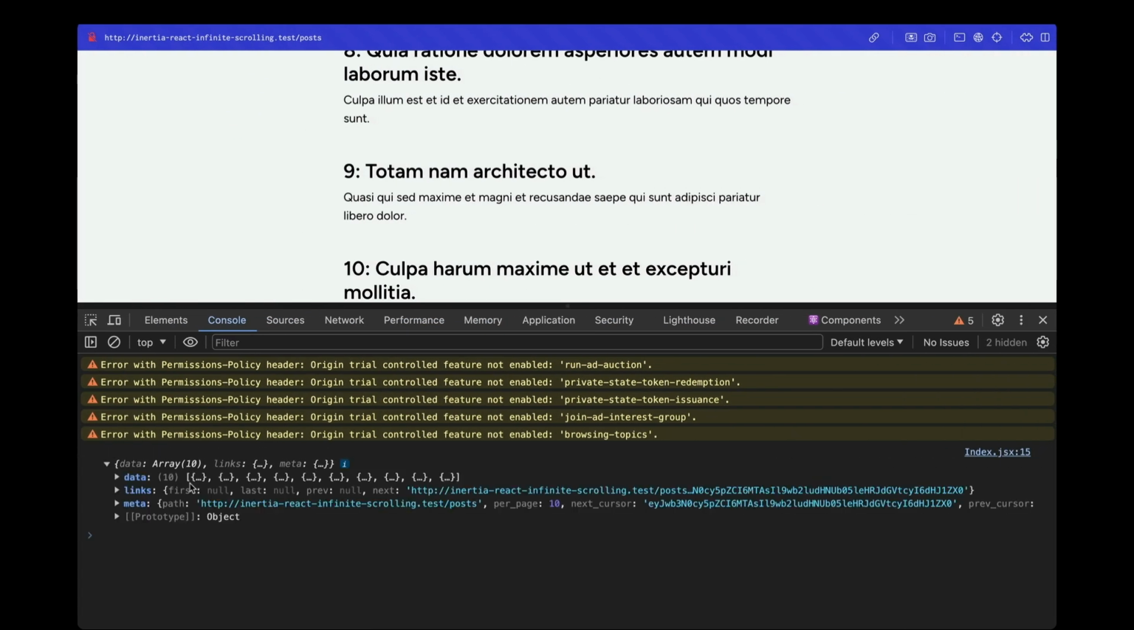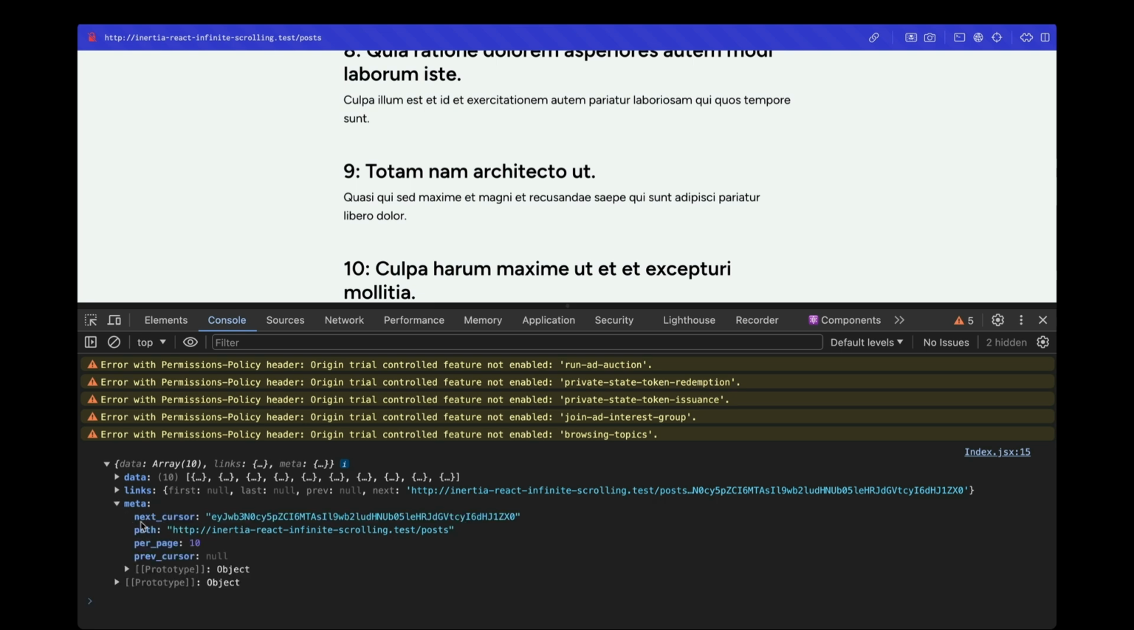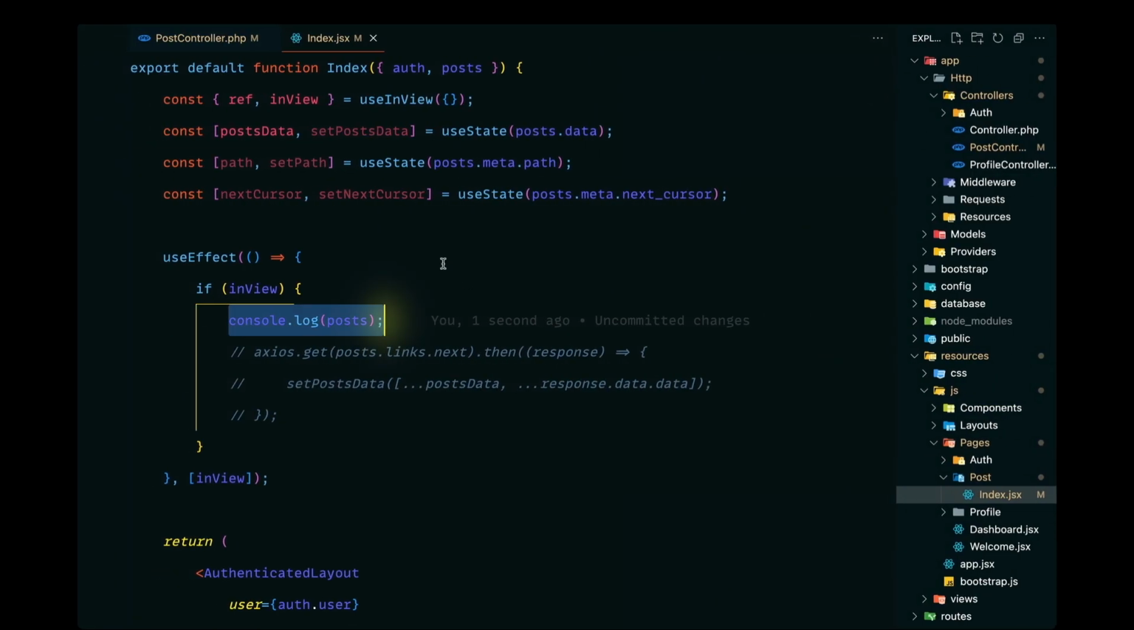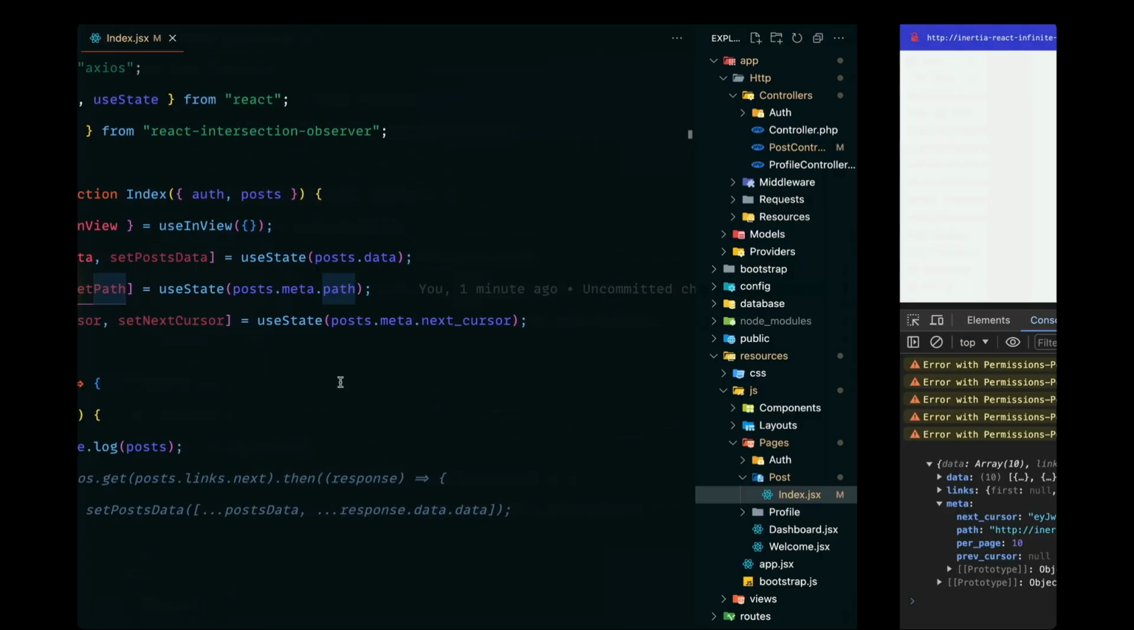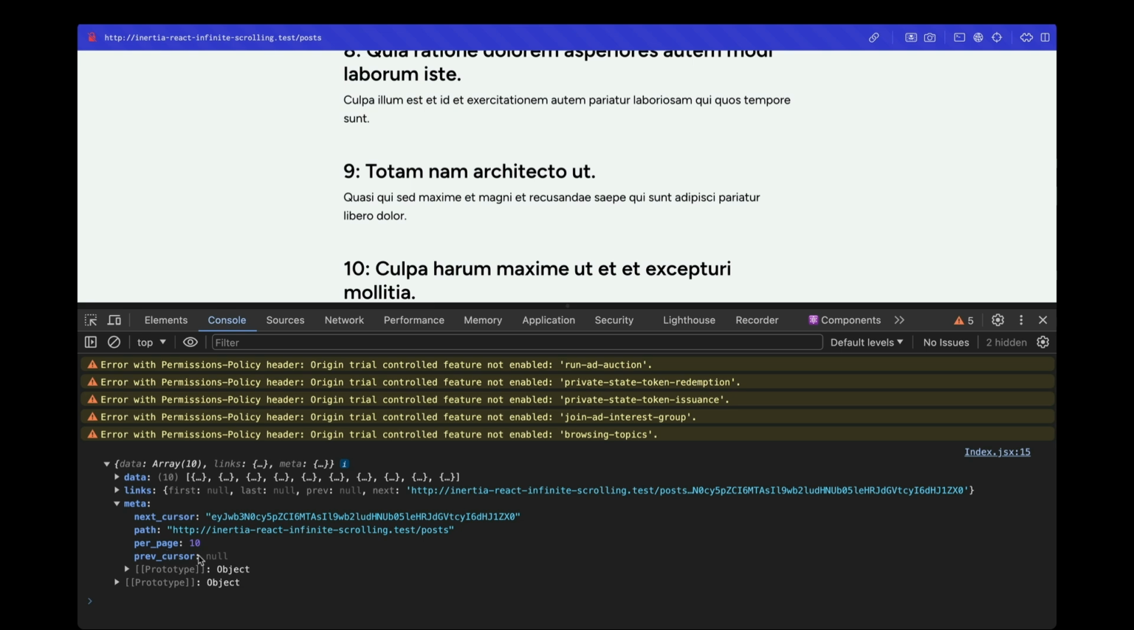If I go ahead and look into it, inside the meta object, as you can see, a property called next cursor is available, which is basically a hash version, and this indicates the data for the next page. And we also have a path, which we are storing in a variable called path. And here, the previous cursor property is also available, which is initially null for the first page.